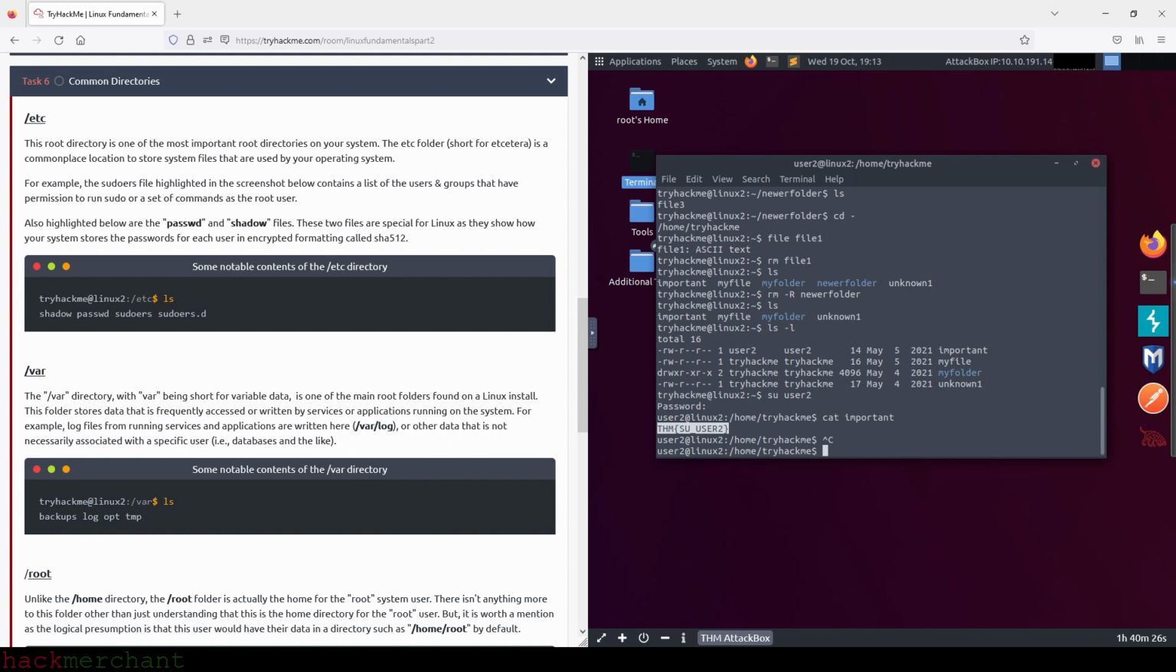The var directory, with var being short for variable data, is one of the main root folders found on a Linux install. This folder stores data that is frequently accessed or written by services or applications running on the system. For example, log files from running services and applications are written here, or other data that is not necessarily associated with a specific user, that is databases and the like.